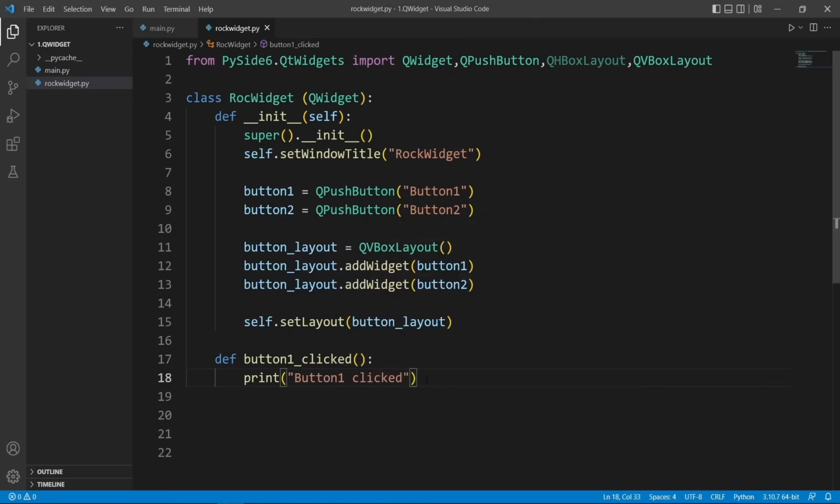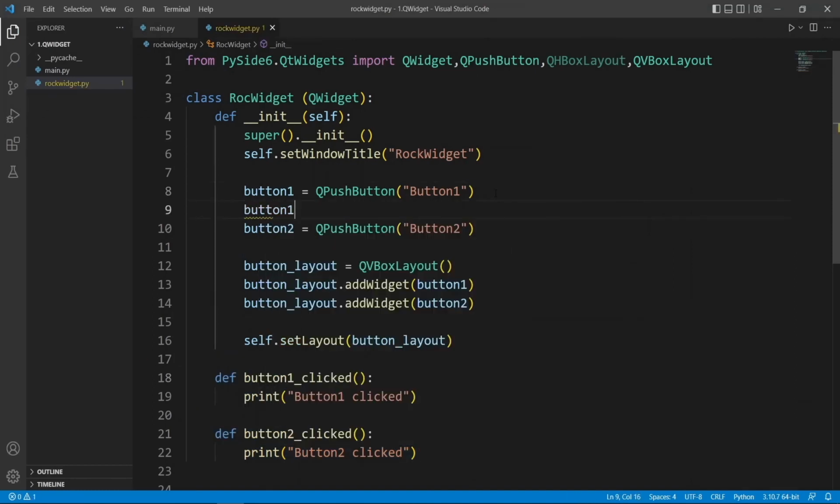We can even copy this method code. I think we can do that. Okay, so let's do that and do that for button 2 clicked. And we are going to say button 2 clicked. And we can connect signals to these slots that we are setting up here. The way you do that, you come down, say button 1, you already know this. If it is clicked, okay, we want to connect to a signal, to a slot, and that's going to be self button 1 clicked.